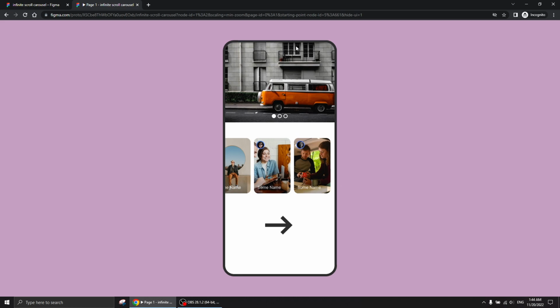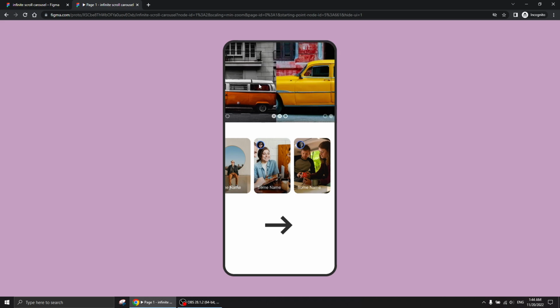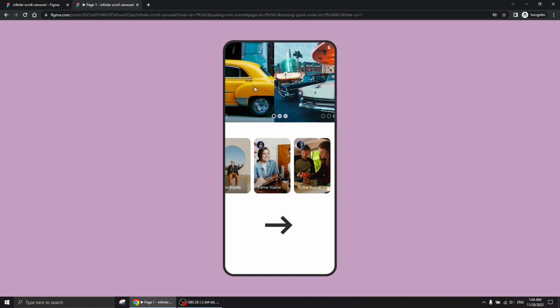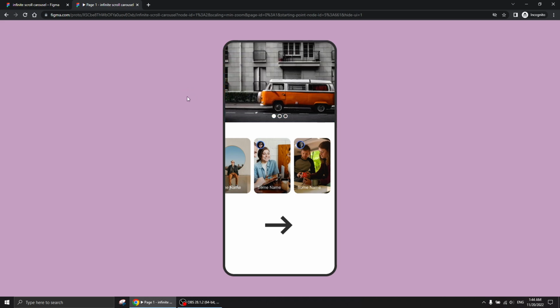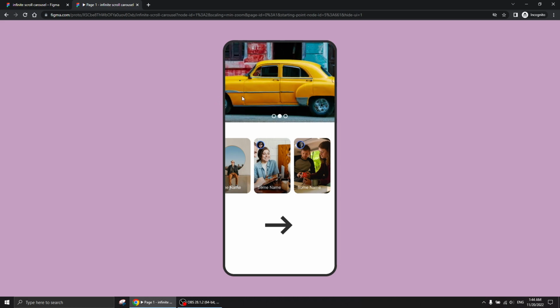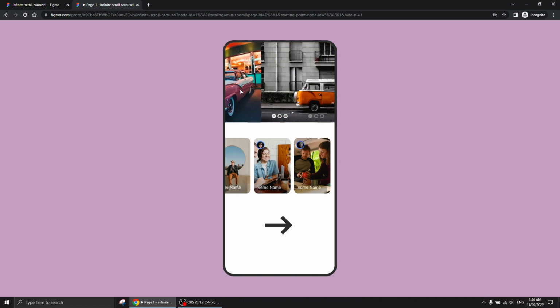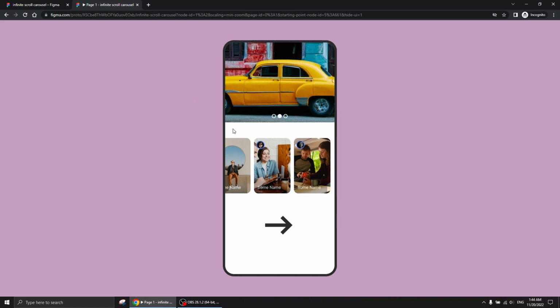Now the infinite scroll, what it actually does, I'm going to show it on swipe here, is that I can scroll 1, 2, and then I get to the first one, and it keeps on scrolling like that. It has an infinite scroll, and of course you can do it with 5, 6, 10 images, as many as you need. Here I'm just giving an example with 3 or 4 images.